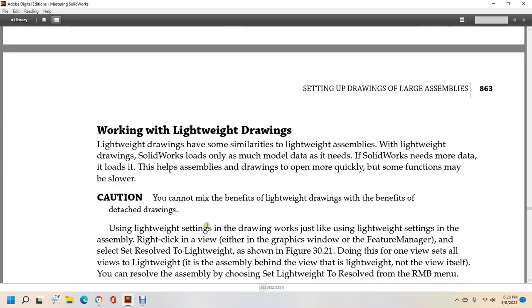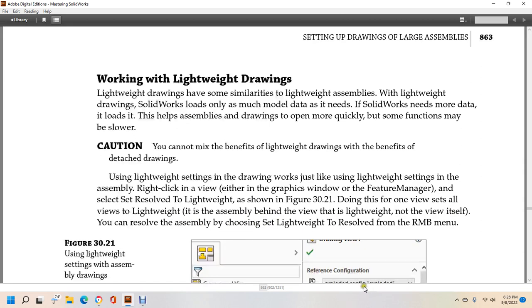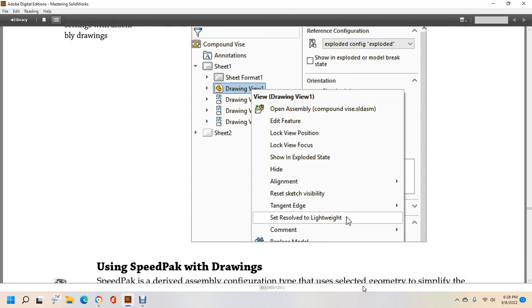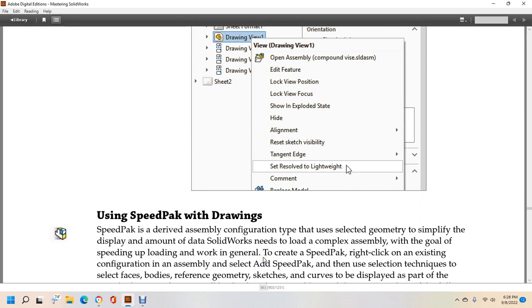Using lightweight settings in the drawing works just like the lightweight setting in the assembly. Right-click on the view in the graphics window or feature manager and select Set Lightweight to Resolved, as shown in figure 3021. Doing this for one of the views sets all of the views to lightweight. If the assembly behind the view is lightweight, you can resolve the assembly by choosing Set to Resolved from the right-click menu.